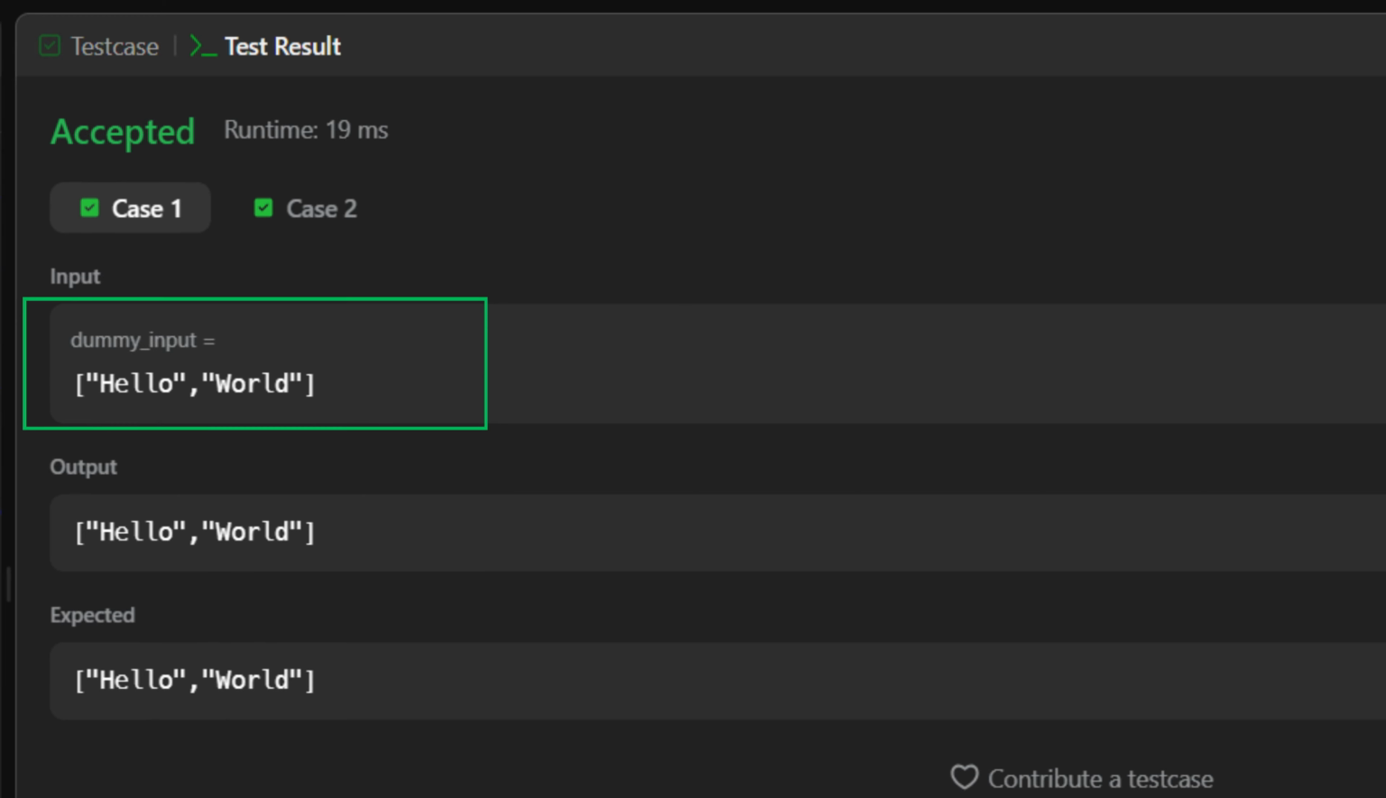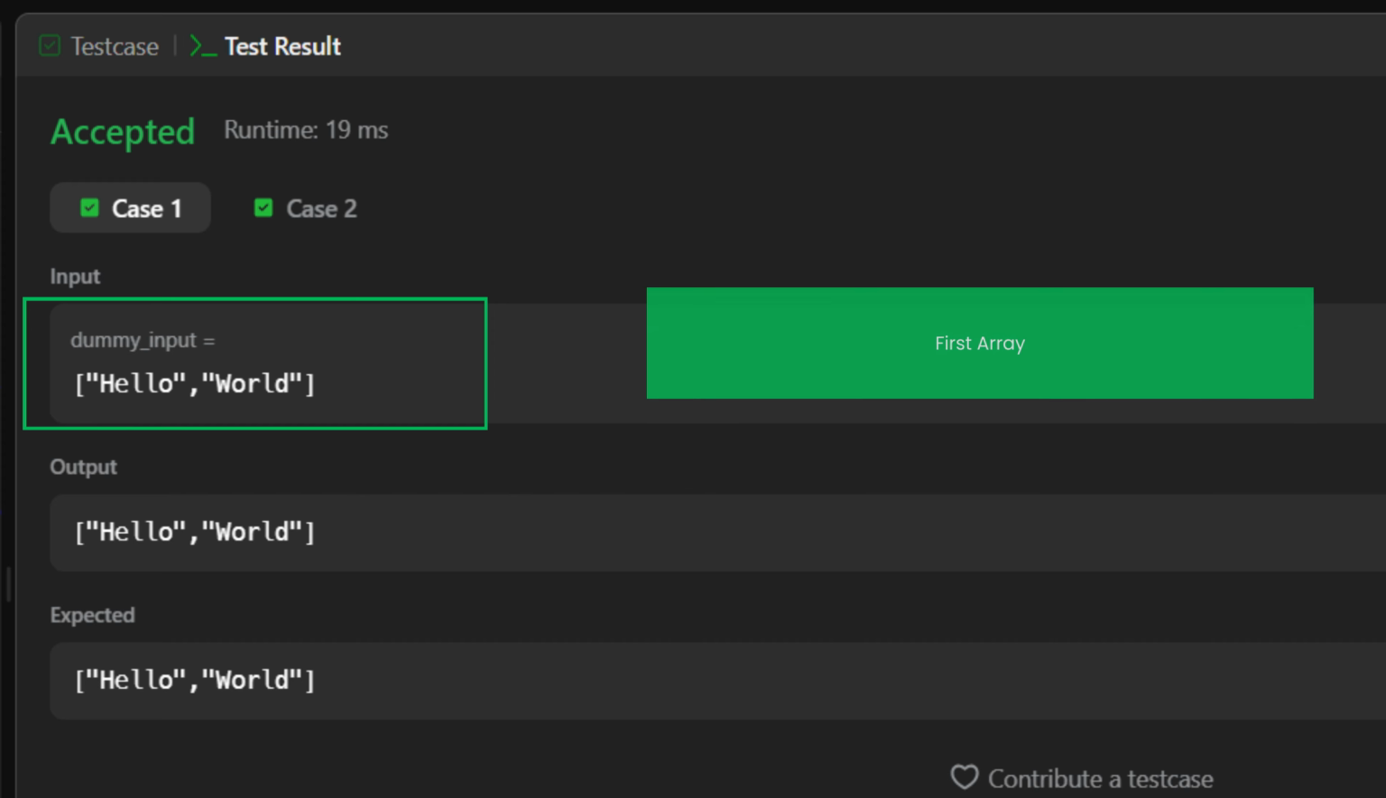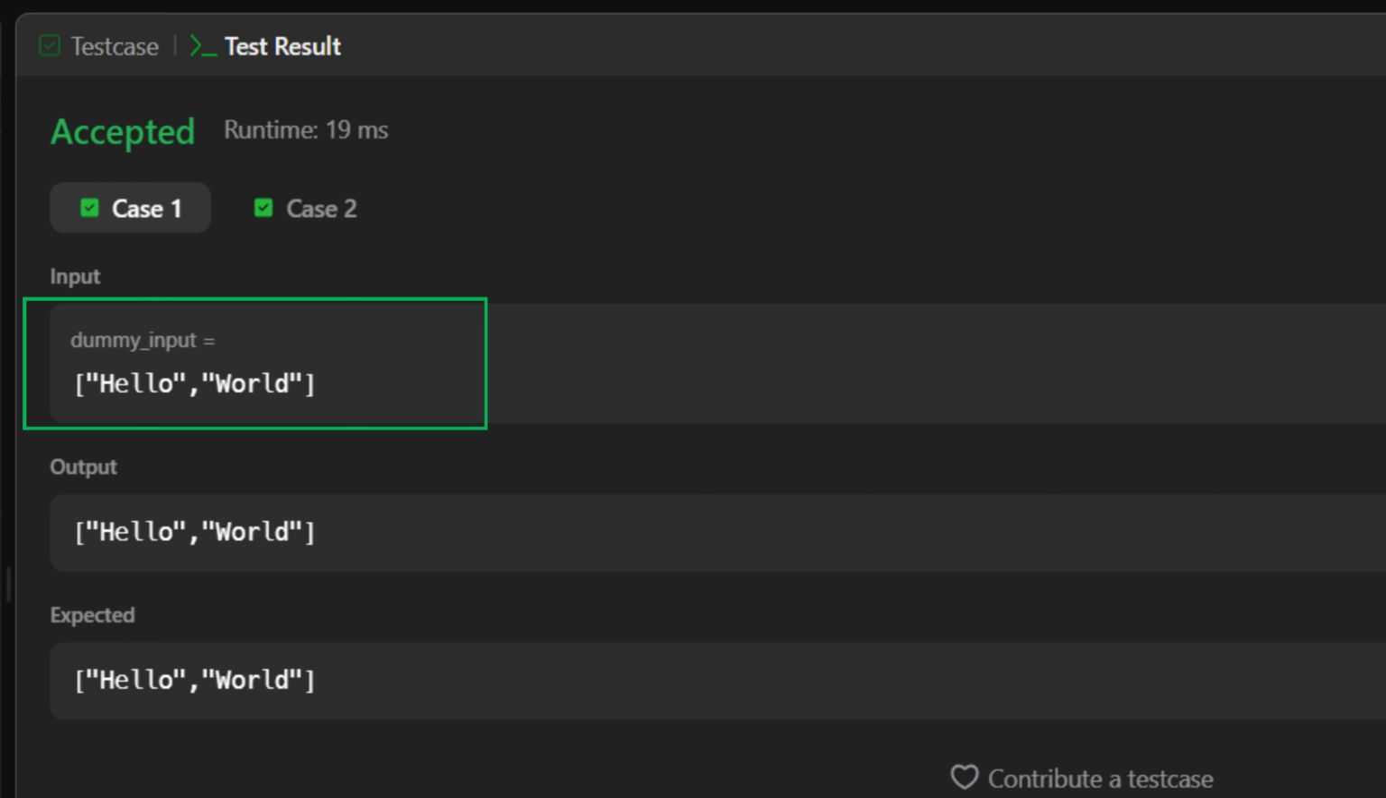dummy_input equals, hello, world. Let's run our function using this simple test input, hello world. This is just a 2-element string array meant to verify that the function handles basic input correctly. Our algorithm doesn't transform, sort, or modify the list in any way. It simply returns the array as it is. So with an input of hello, world, the expected behavior is that the exact same array comes back unchanged.